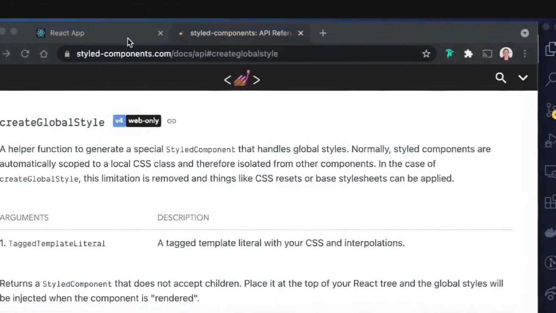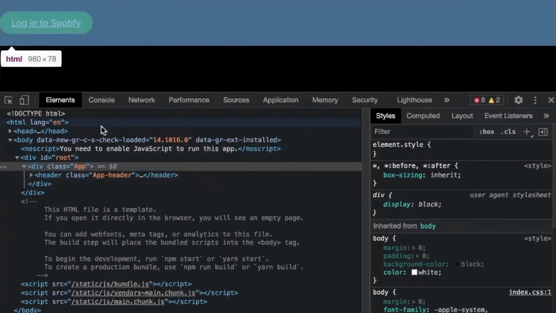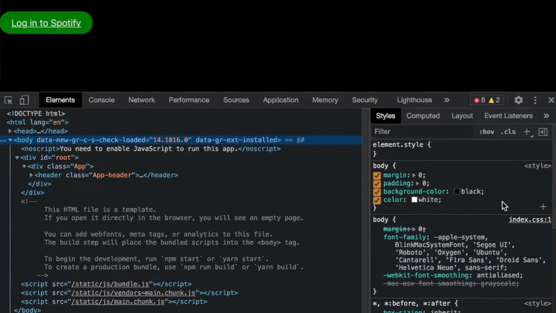After giving it a save, we can head back to our localhost:3000 and we can see that our global styles have been applied. Our body's background color is black and the text color is white.